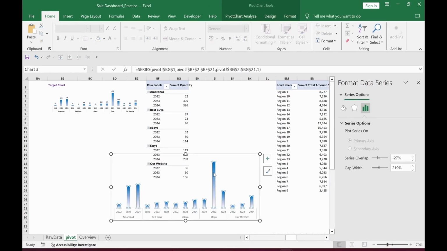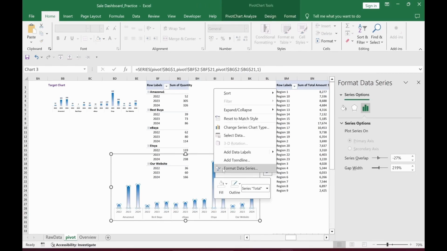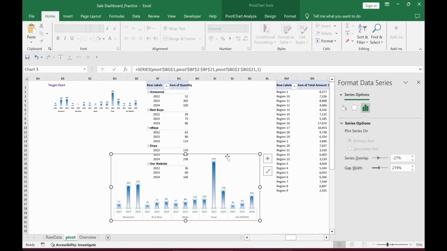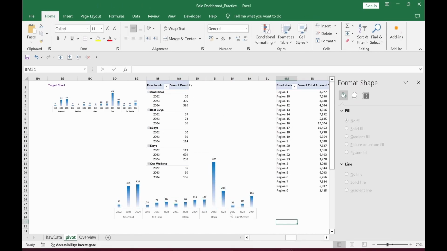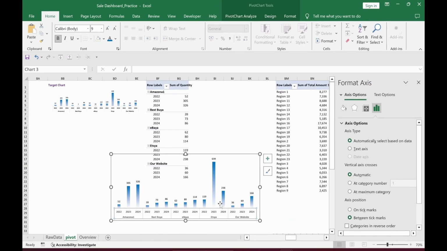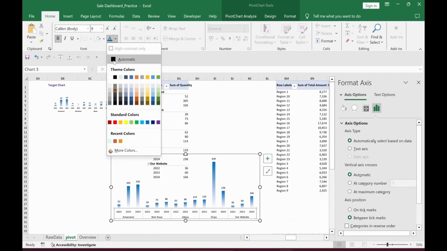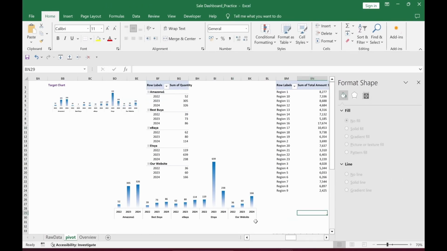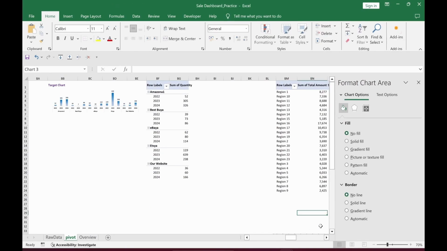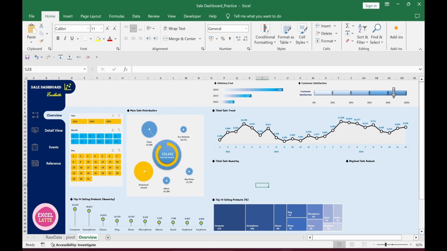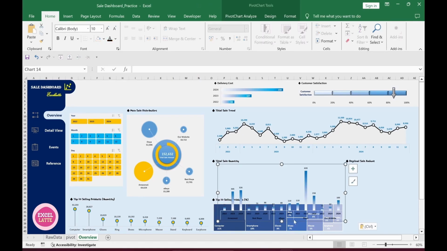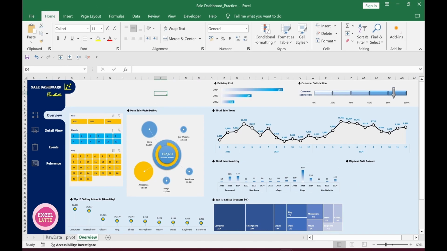Select the bar again. Click right hand mouse button, add data label. Selecting it, make it bold. Let's click the bottom. Control B. Color going to be black. Selecting it again, Control X. Let's go to overview. Close it here. Let's put it here, Control B. Adjusting the size. We complete total sale quantity as well.